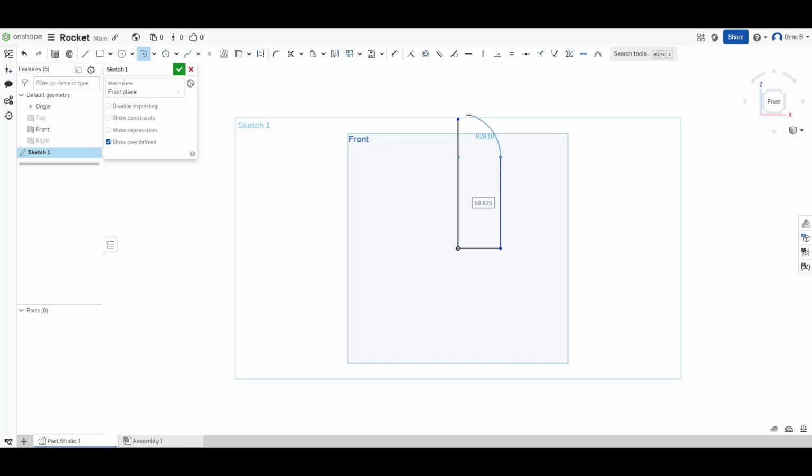Hover the mouse over the top point of the first line until there's a yellow square around it. Left click once, deactivate the tangent arc tool. This is all the lines we're going to need for this sketch of the rocket. We just need to add some dimensions.